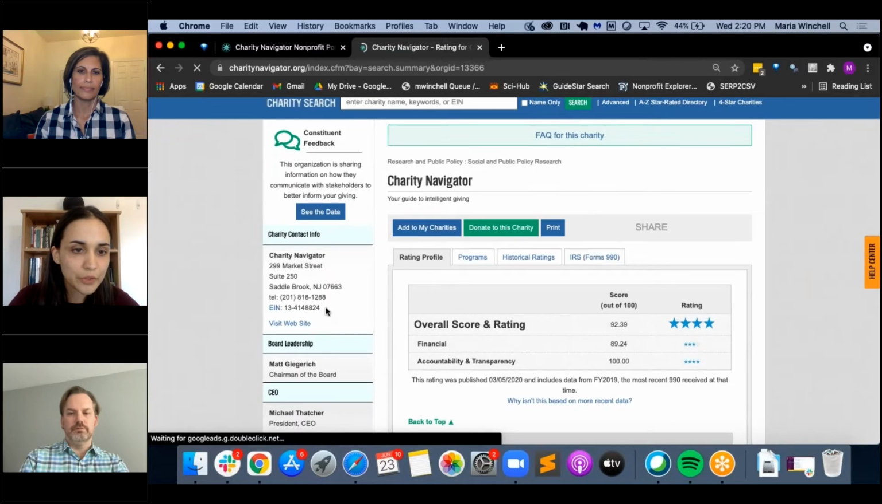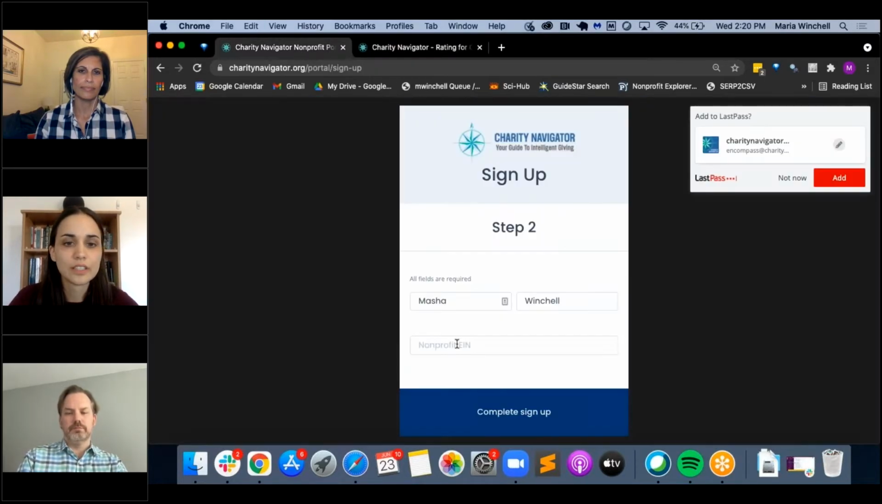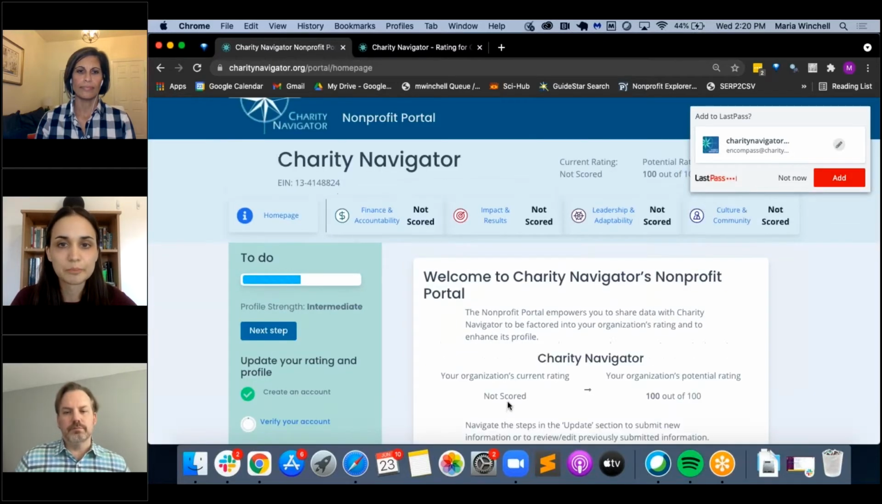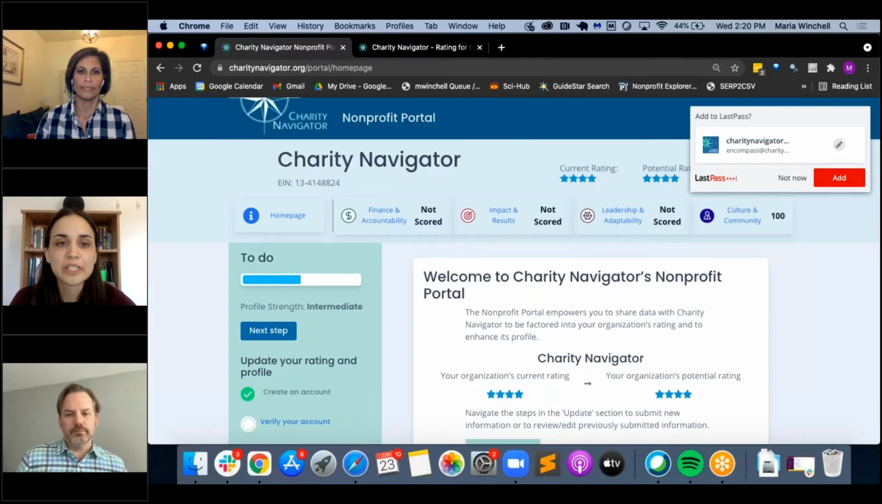Great, okay. So you can copy that and paste that EIN from anywhere, and then enter that into the nonprofit EIN here. And then that should autofill with your charity name right there. And if that's correct, then go ahead and click complete sign up. Okay, great. And so now you'll be in the portal.